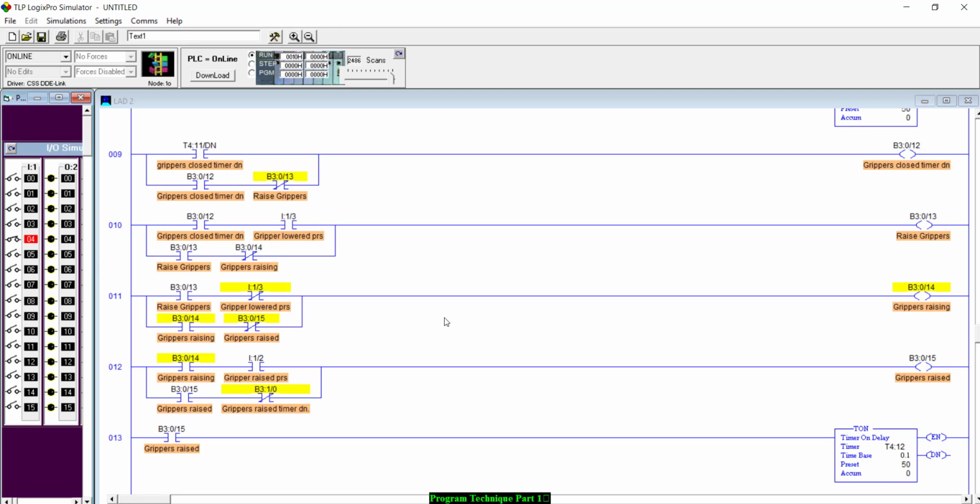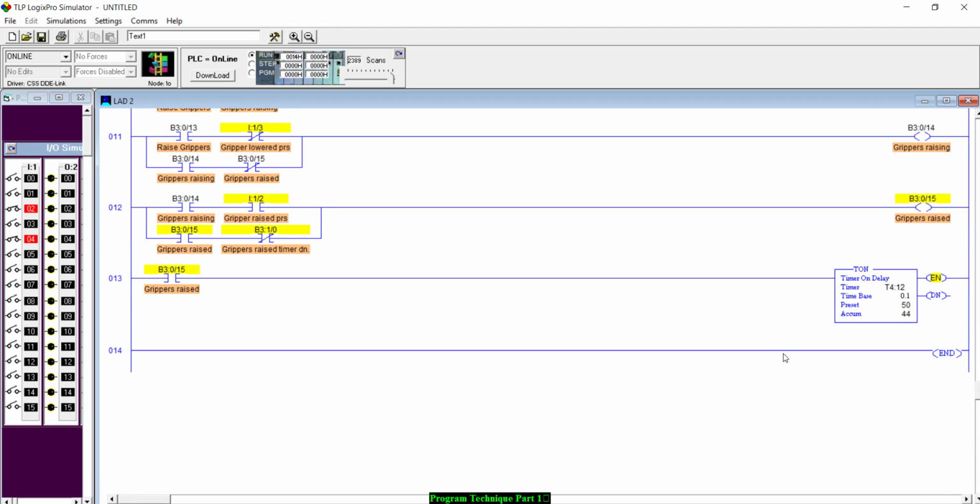Grippers raising is going to stay on until what? Till we see grippers raised, which is going to be what? I1, 2. So I1, 2 comes on. And now we got grippers raised. And we see the timer done take place. It'd be at that very moment that we would be what? We'd be hitting the next bit here.